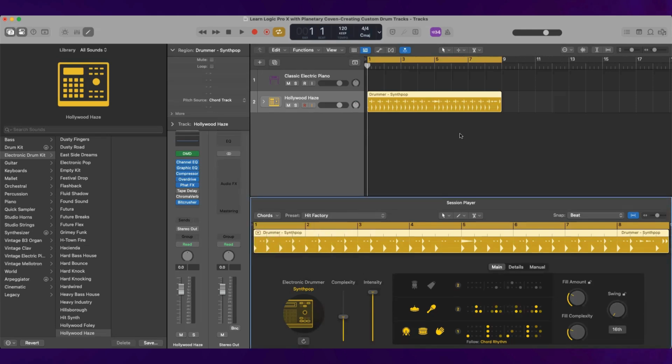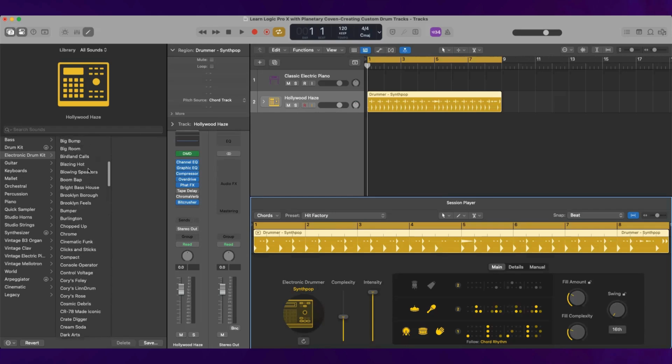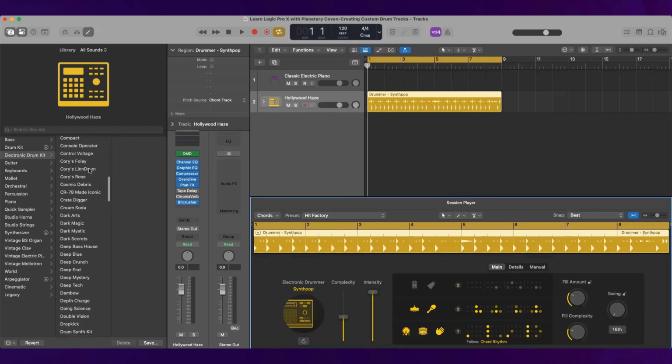So before we move any further, I want to point out the first way that we can customize this. We can stick with our Hollywood Haze sound, or we can go over to the left here and we have a whole menu of electronic drum kit sounds in our library. So let's listen to it first on Hollywood Haze and then see what we think if we want to try something different. Here we go.